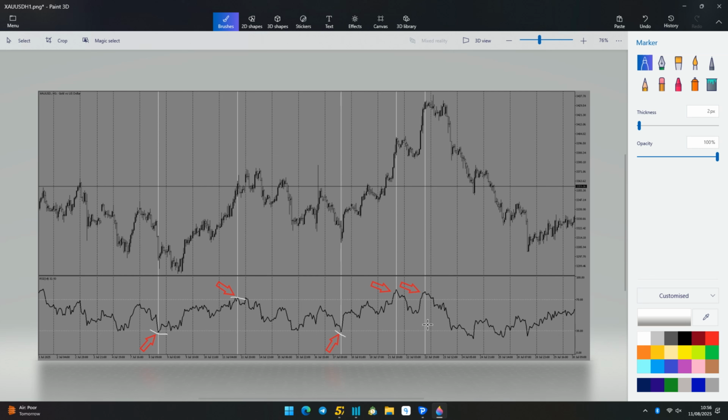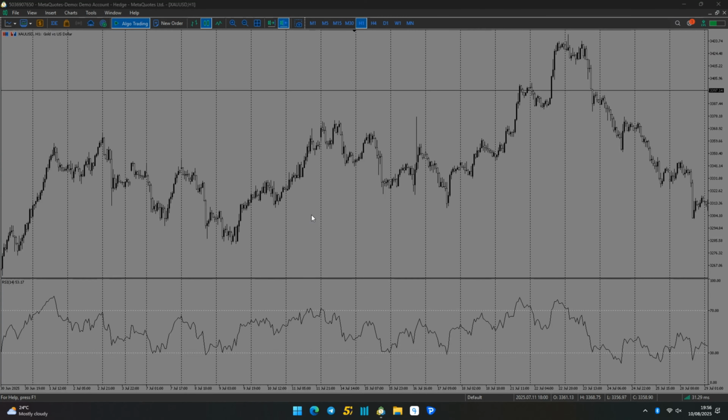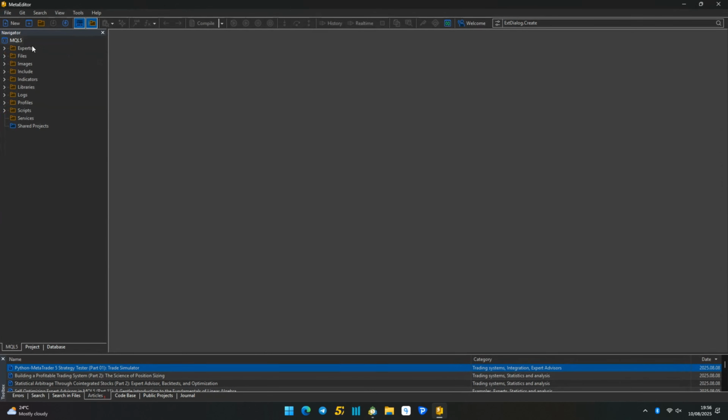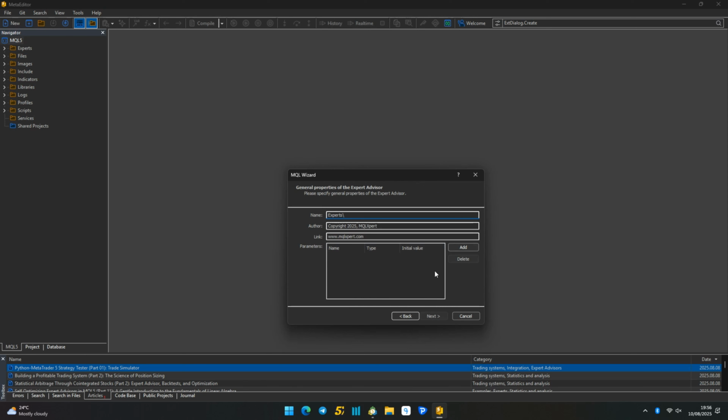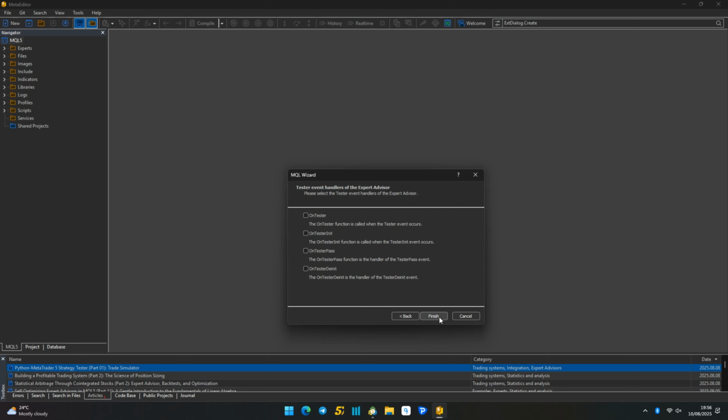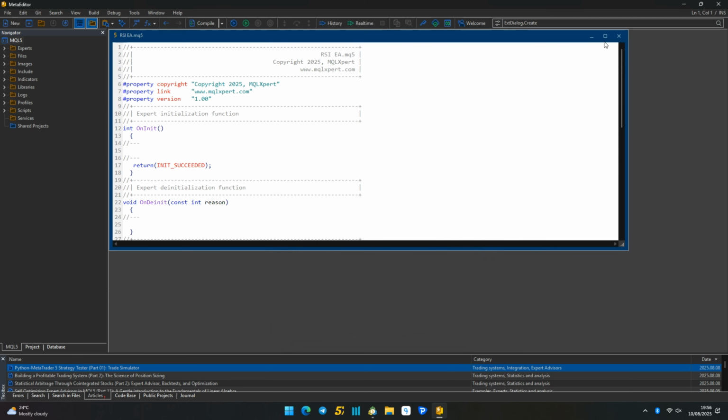Okay, so now you understand what we're going to be doing in this video. Let's jump straight into the MetaEditor and start coding. First, click the IDE icon at the top of your chart. This will open the MetaEditor. From here, click New, Expert Advisor from Template. Let's give the file a name. I'll just call mine RSI EA, but you may call yours whatever you like. It doesn't really matter. Once you have named the file, click Next, Next, and Finish.